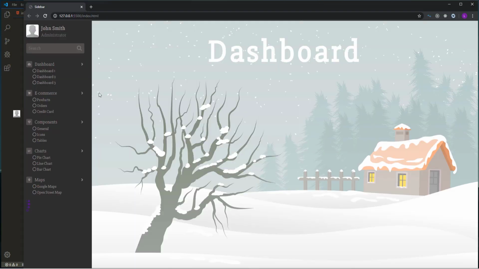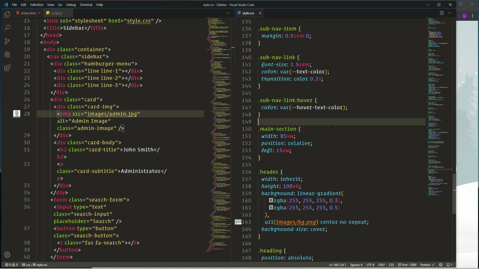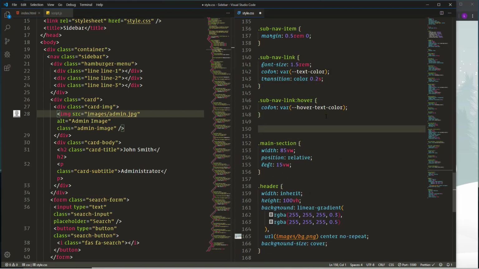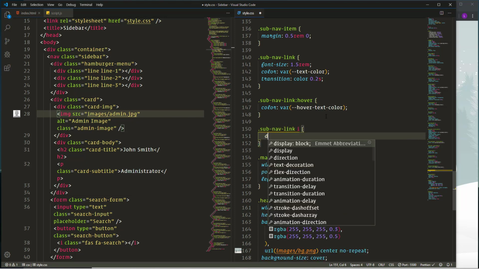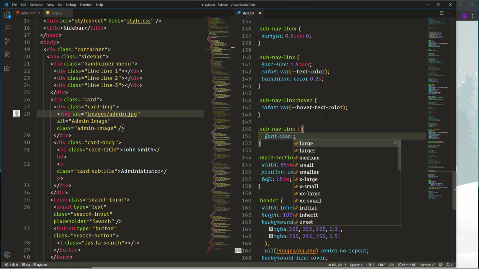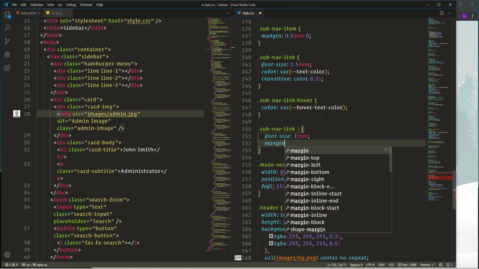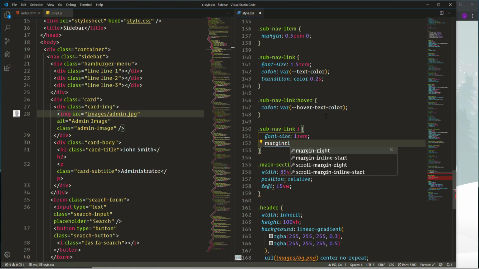Alright, so with drop down items we are almost done. We just need to add a couple of styles to the circles. So let's go ahead and select eye element. We need subNavLink eye. Then change the font size. Make it 1 rem. Also create some space on the right side using margin with value 0.5 rem.